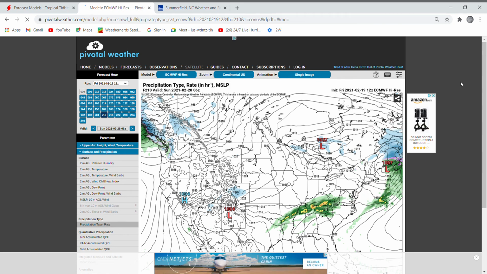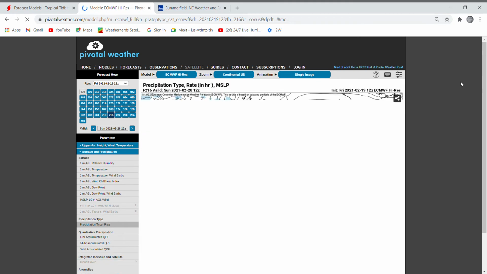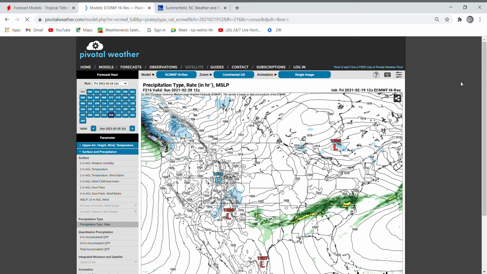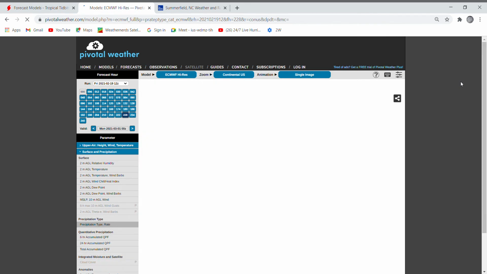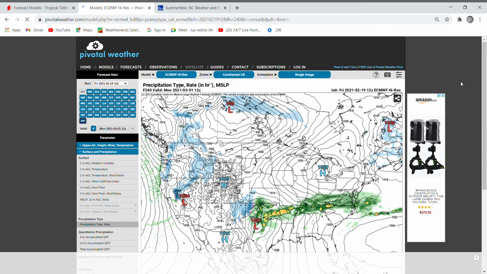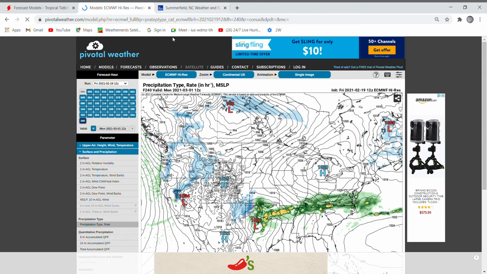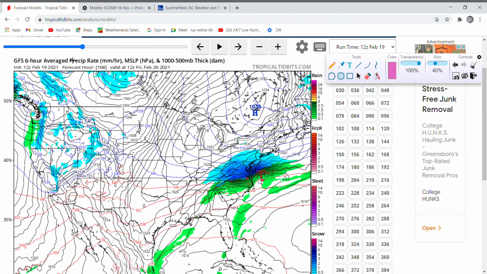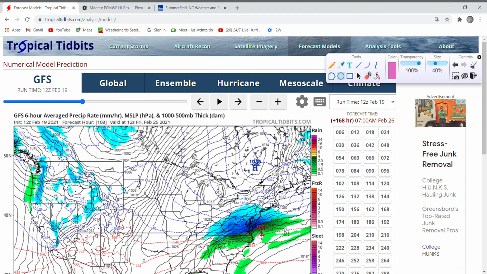And then we can see another piece of moisture coming behind that that could cause some flooding, but this is very far out. If this happens, it's going to be sticking there for a while and it could cause some major flooding, but that is a little bit far out in the model. So let's go ahead and check out the CMC.